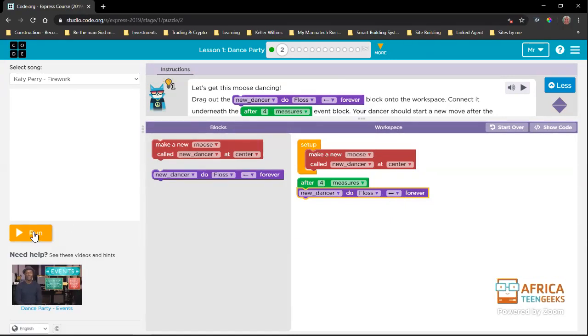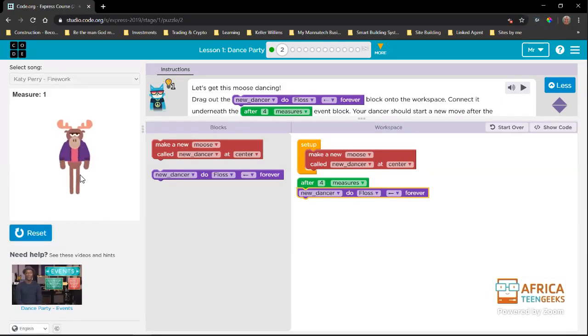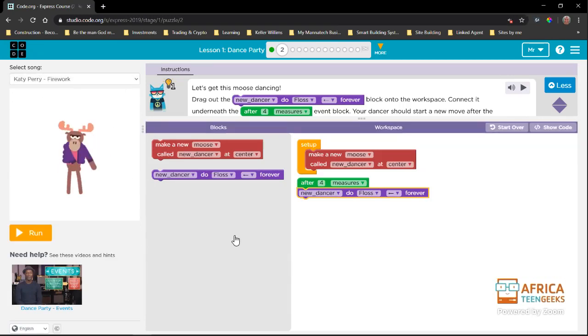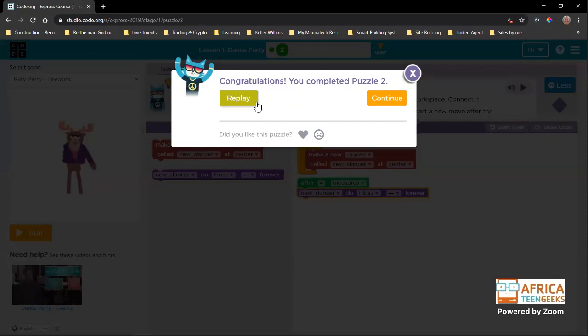Now, once we are happy with the code, we click run, and now you can see our dancer is doing one move. The measure is counting down. Now, after the fourth measure, the move changes into a floss. Okay, and if you are actually listening to the music, you'll see that that happens on the rhythm.